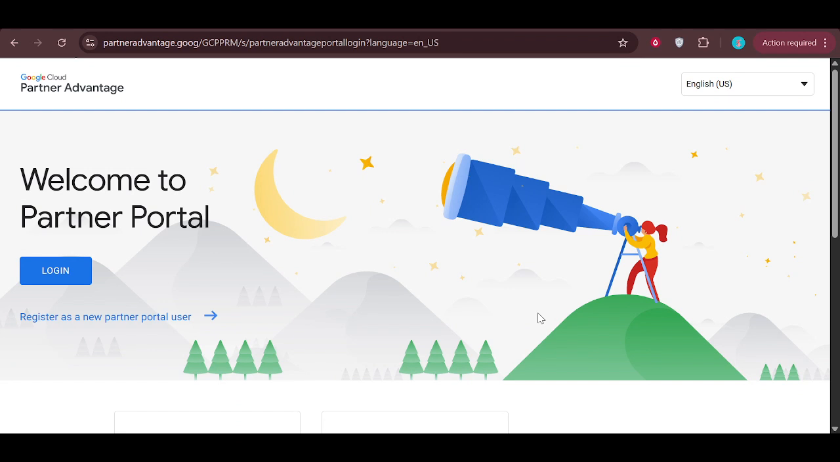To begin, the key requirement is that you enroll in Partner Advantage. This is Google's official partner program, and it's where you register your business so you can sell and manage Google Workspace for your clients. Think of it as your central hub for all things related to being a reseller. Access to tools, resources, support, and your partner profile.